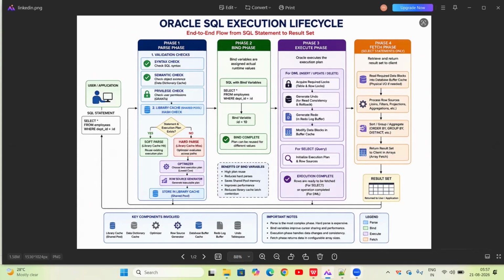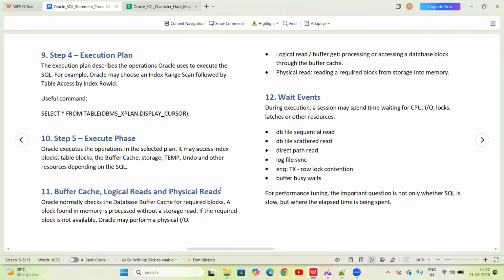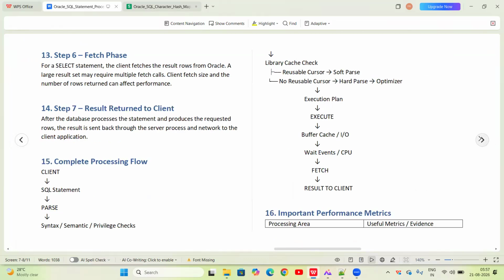Whenever you write the query, think about how the Oracle optimizer processes it. Based on that, it will run. So this is the flow. Client SQL statement, parse phase: it will check the syntax, semantics, and privileges. Library cache: it will check whether it's a soft parse or hard parse, then execution plan and execute, and buffer cache. It will check wait events and any CPU utilization happening. Then fetch, and the result is returned to the client.